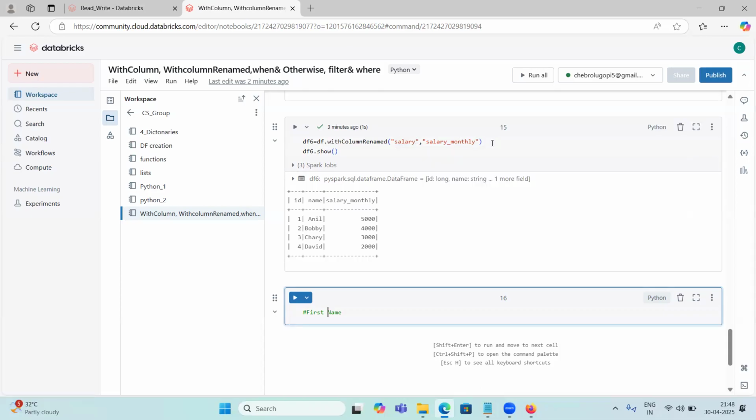For reporting, whenever you are going to report, everything should be full name. You can't use short names. Whenever you encounter those scenarios, you can use withColumnRenamed.